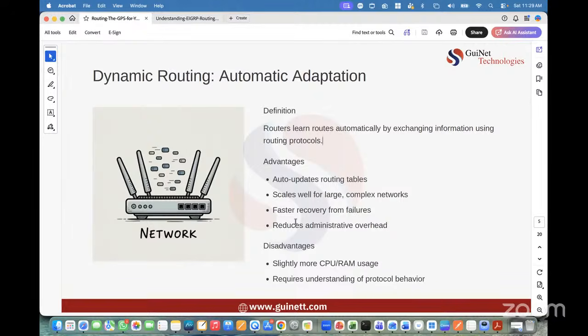And also it will reduce the administrative overhead. Means you don't have to do manual configuration and all. But they will use slightly higher CPU and RAM. Definitely, that's a disadvantage, but it's okay. No problem with that. And to work on a particular routing protocol, you must have a good understanding of the routing protocol behavior. Then you can work on that routing protocol.